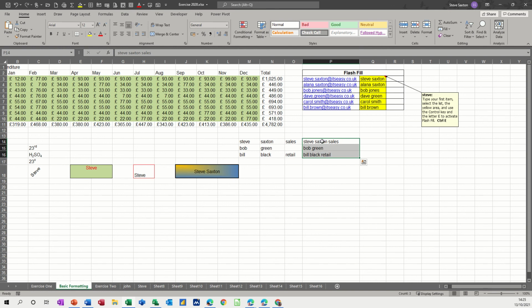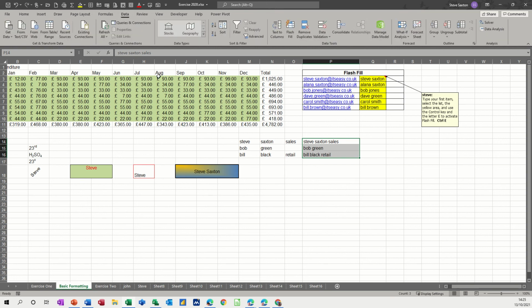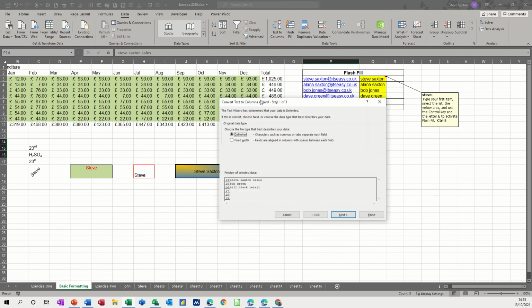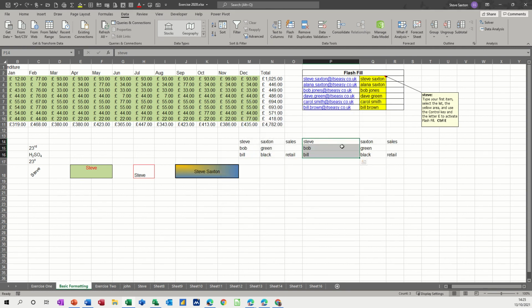Now if I delete that, if you want this to be split back into separate columns, there's a feature that's been around a long time to allow you to do that. If I go up to the data tab, you can split this down into 3 columns, even though there's only 2 items there, by going to text to columns and delimited, such as a comma or tabs separating each field. If I go next, ours is not a tab, it's a space, and then it puts the lines down for you, and then I can just go finish, and that puts it across back into 3 columns again.